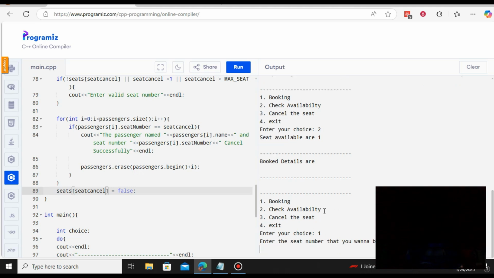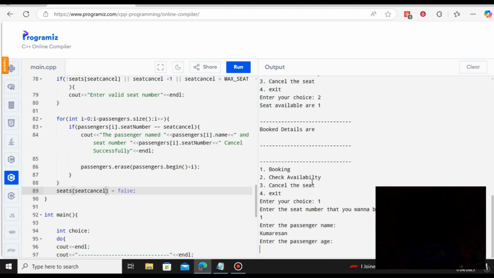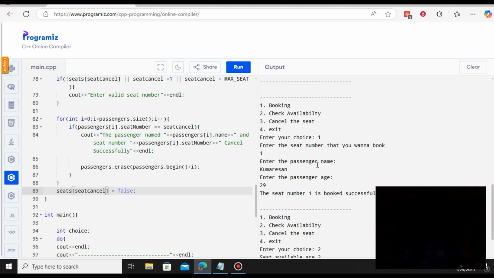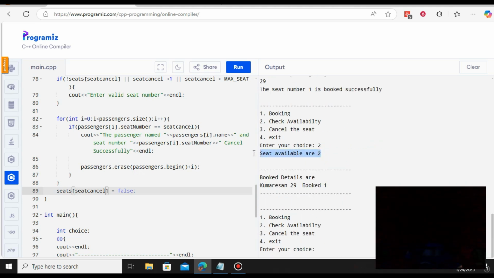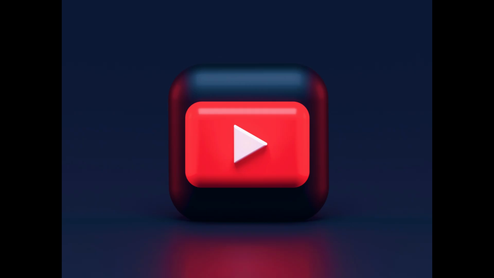Let's try to book another one, the seat number 1. Let's enter the passenger name and the passenger age. You can see seat number 1 has been successfully booked. Again, if you enter check availability, that is choice number 2, we get a message like the next available seat is 2, and the booked details are represented here. And if you press choice number 4, the function will exit successfully. So this is how you build a railway reservation system using C++.